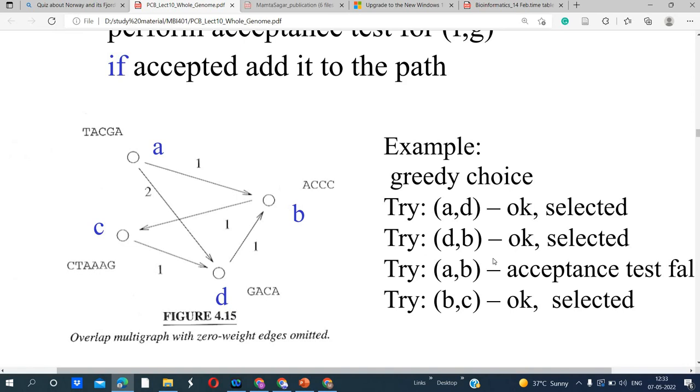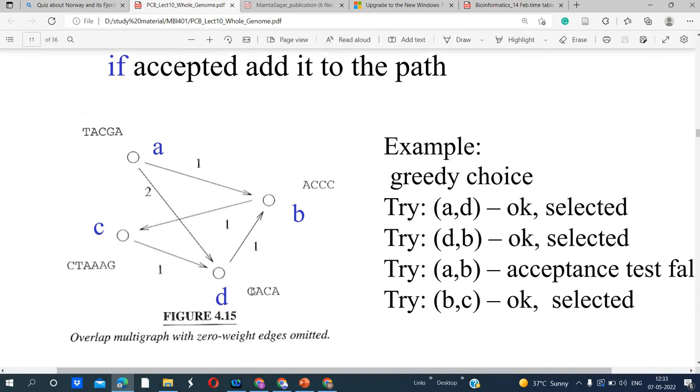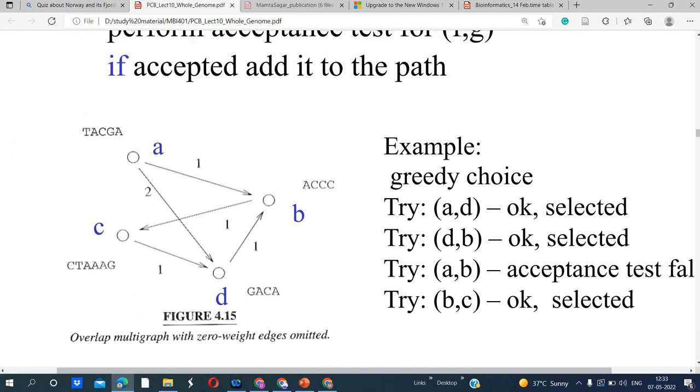Now come to the next, DB. Will this be selected or not? What can be the next fragment that can be aligned with this D fragment? D or B. Can D and B be aligned or not? GACA is the sequence of the D fragment, and what is the sequence of the B fragment? ACA triple C. So A is common here. So this fragment can be aligned with this. DB will be selected because one residue is similar. So we have put a value of 1 here. This has been selected. So this is the path now: A to D, then D to B.